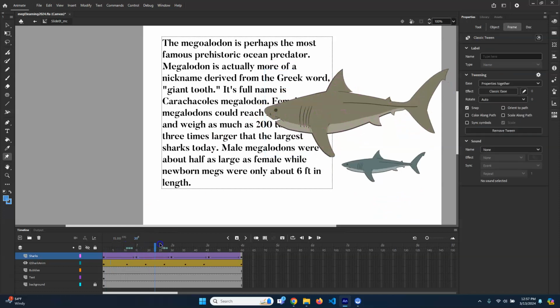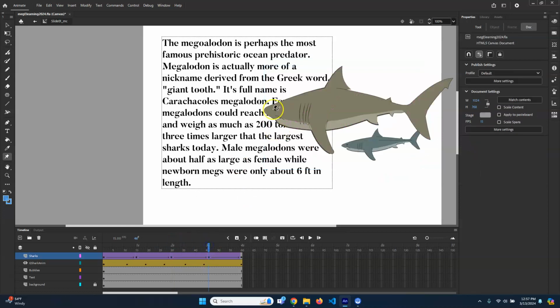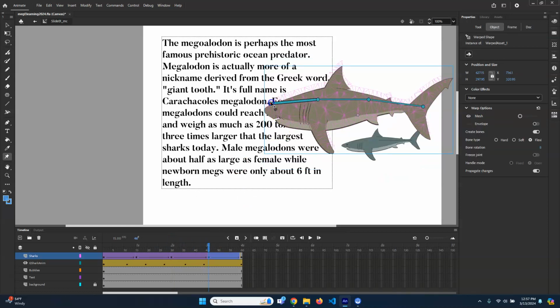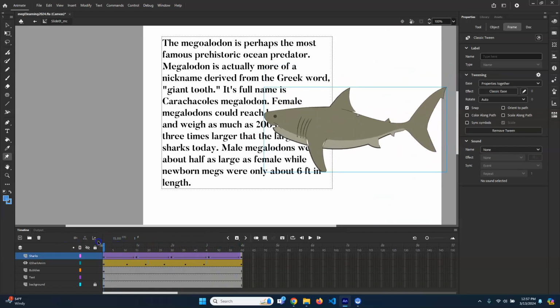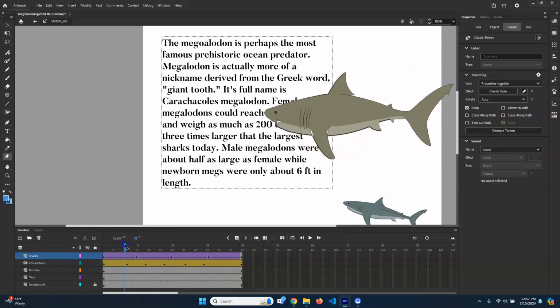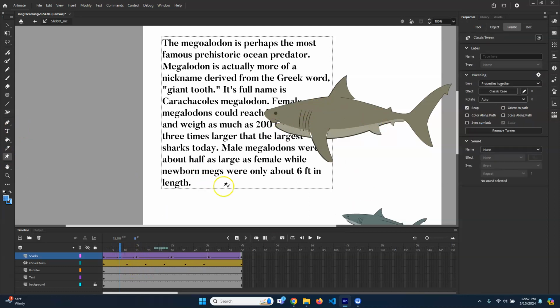This one goes up, down, and up. Okay. And then we can go from there, and we could further break it down. So like in here, yeah, we got to make a keyframe first. Hit F6 to make a keyframe.